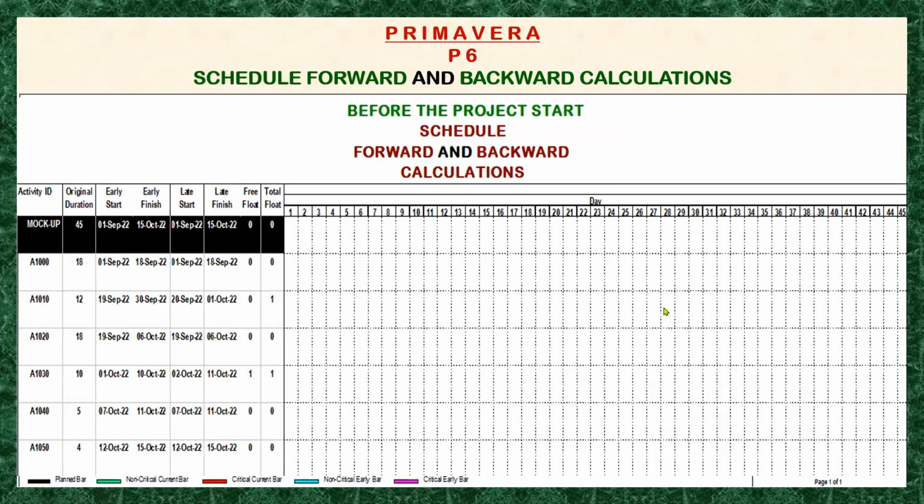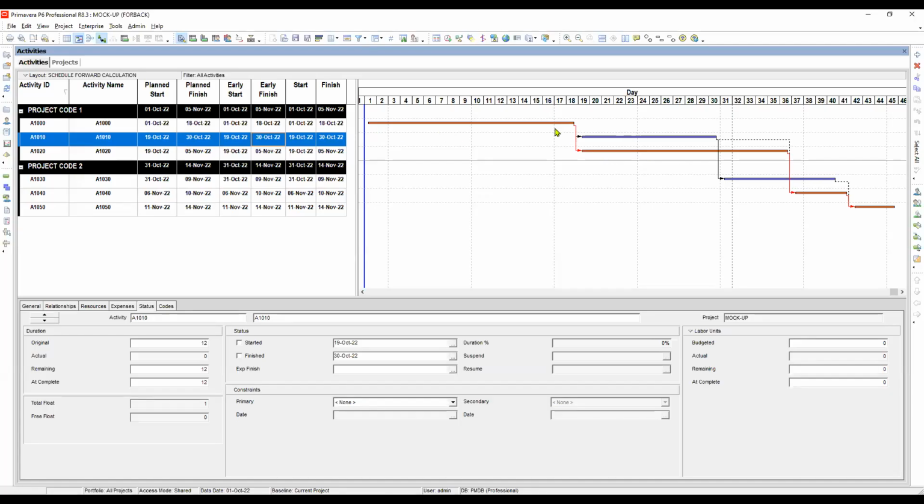Now, let's start for the forward. We are talking about here for the forward calculation that we have just executed in our Primavera here. We will just reflect this one in motion into our slide so that we can really understand how the forward calculation is being calculated. Okay, so let's start from here.